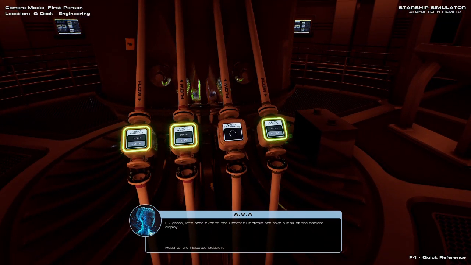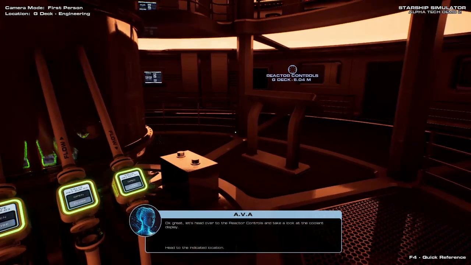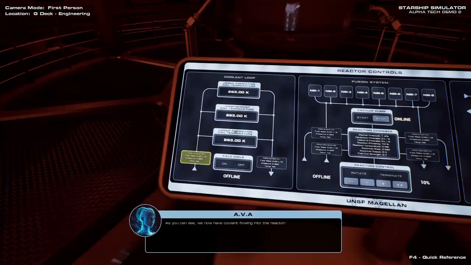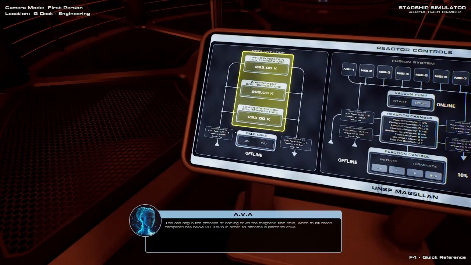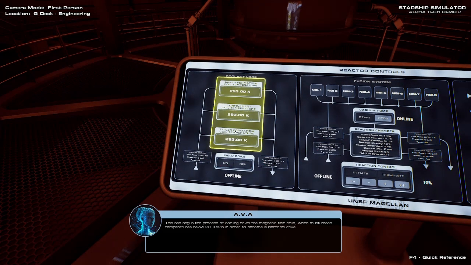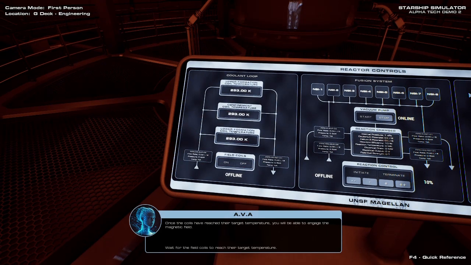Okay, great. Let's head over to the reactor controls and take a look at the coolant display. As you can see, we now have coolant flowing into the reactor. This has begun the process of cooling down the magnetic field coils, which must reach temperatures below 20 Kelvin in order to become superconductive. Once the coils have reached their target temperature, you will be able to engage the magnetic field.